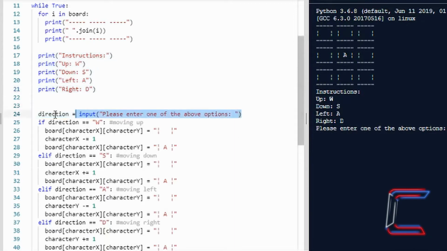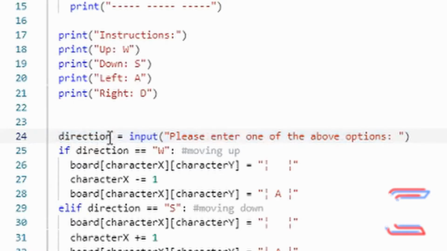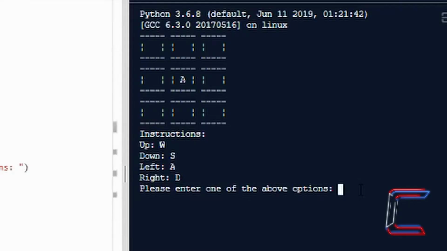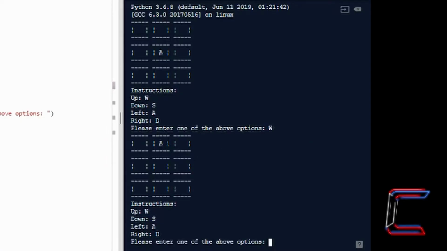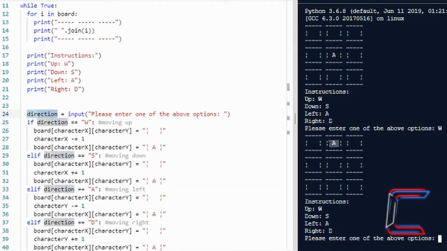Once that occurs, the end user will be prompted for an input, which will be stored in the variable direction. In this case, to test the program, I'm going to enter a capital W and press enter. And as you can see on the next printed grid, the character A has moved from the center, from the second row up to the first row, and remains in the center.